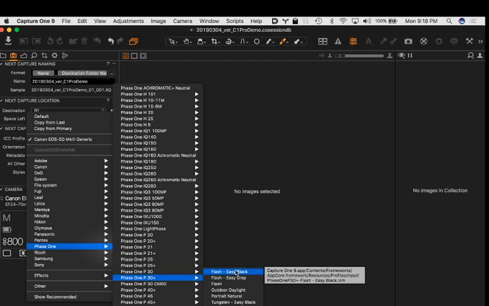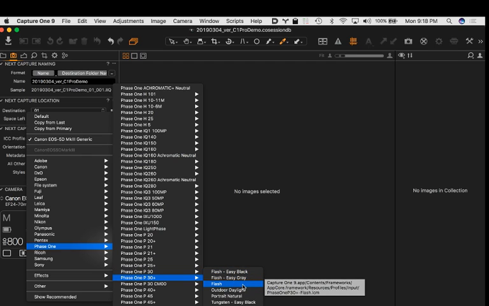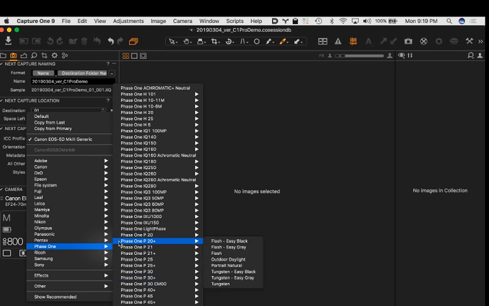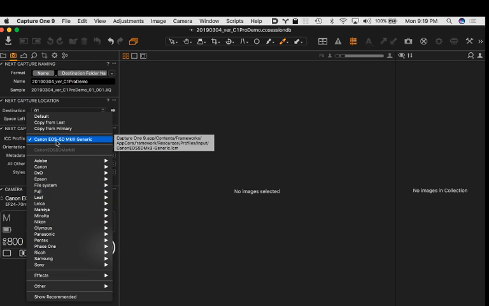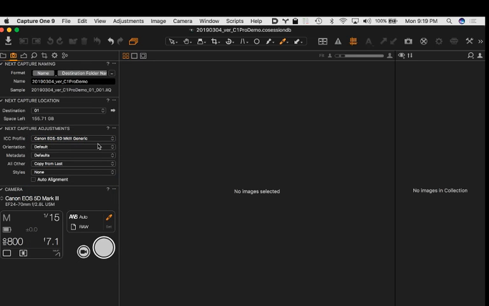I've got 3 profiles for flash that impact the black point. I've got an outdoor daylight one. I've got a portrait neutral. I've got tungsten that also are controlling where my blacks end up being. So you would want to be very specific about the one that you actually wanted. But in my case, I'm going to go ahead and set it as this 5D Mark III because that's the one that's actually happening with this camera.